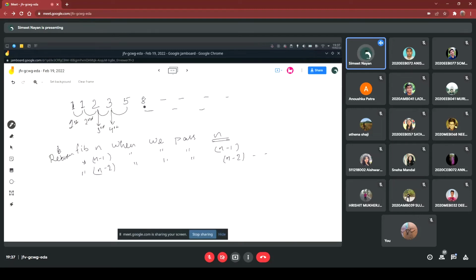So here we know that if we look at the sixth term, it is nothing but the summation of the fifth term and the fourth term. Once we have these two terms, we can form the sixth term. Now if we see the fifth term, it is nothing but the summation of the fourth term and the third term. All right, 2 plus 3 is equal to 5.